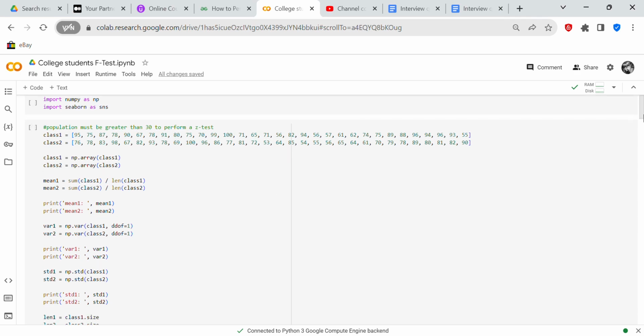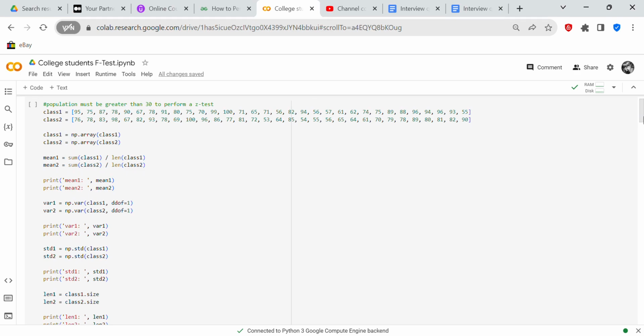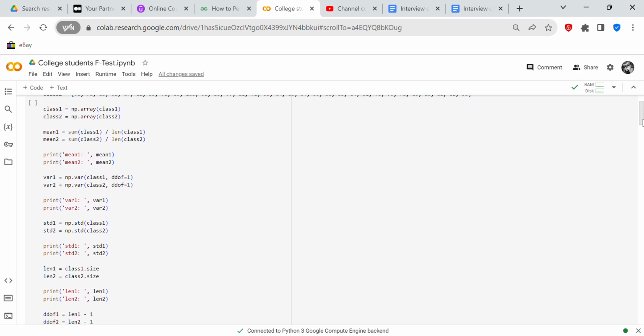So the first thing we're going to do is use the same samples that we have used in the last video. It's going to have 32 elements to each sample, so it's going to be class 1 and class 2. And then we're going to take class 1 and class 2 and convert that to a new numpy array.